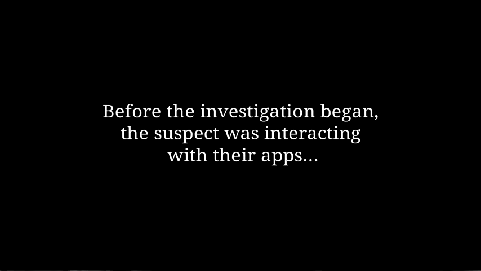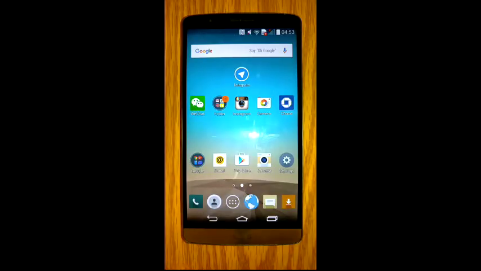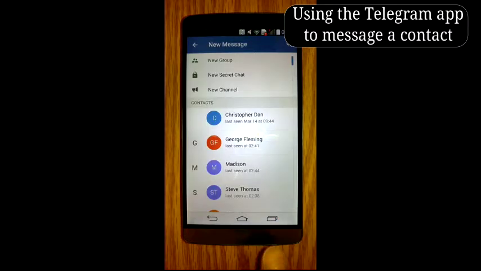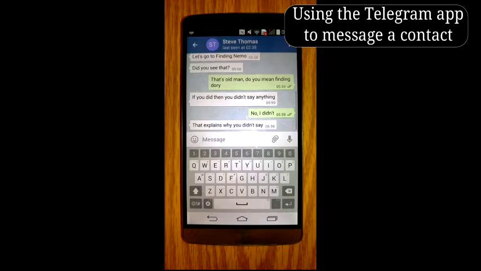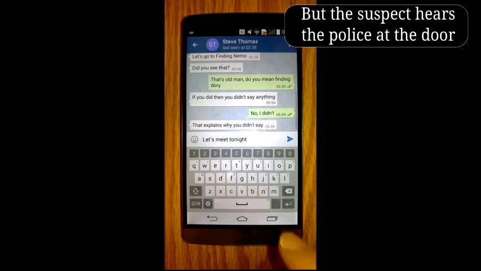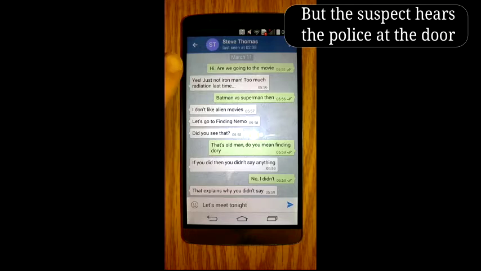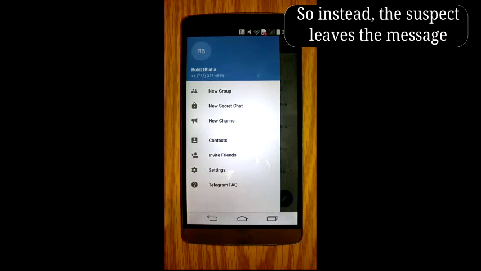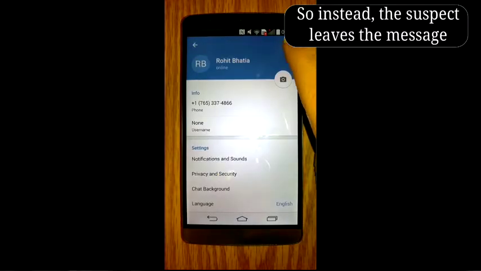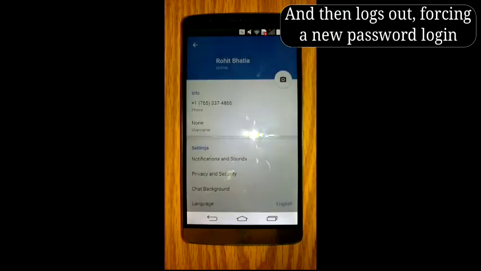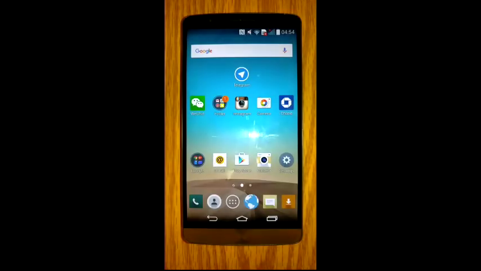So imagine before the investigation begins, we're watching the suspect interact with their applications. In this case, using the Telegram app to message one of their contacts. Maybe setting up some kind of illegal deal because he's telling them, let's meet tonight. But before the suspect sends off this message, he hears the police coming to the door and panics, quickly logging out of the Telegram app, and now the suspect thinks that he's safe.